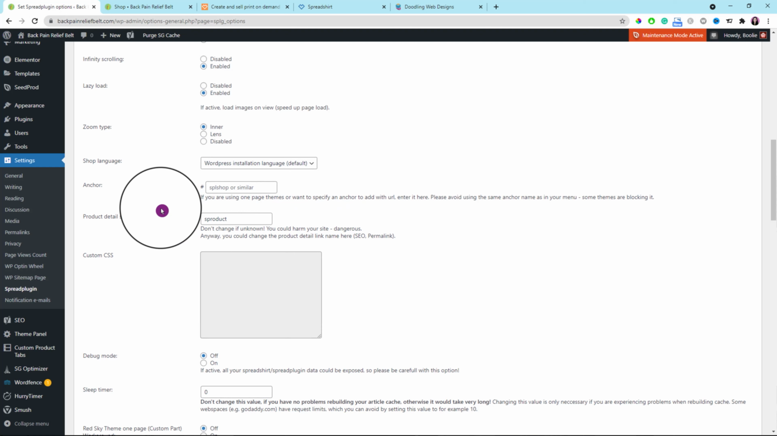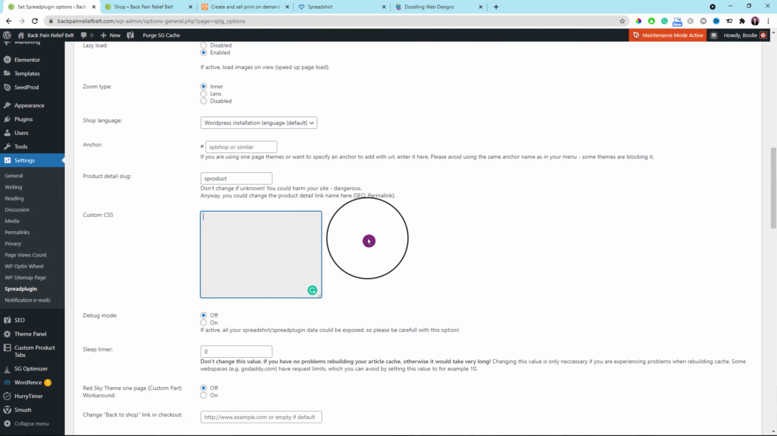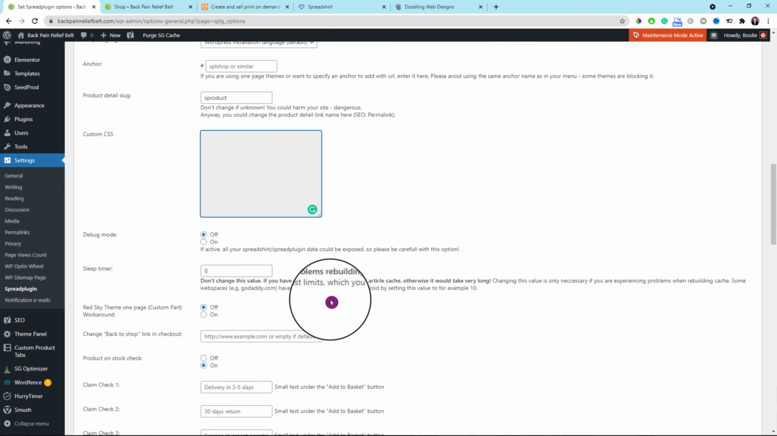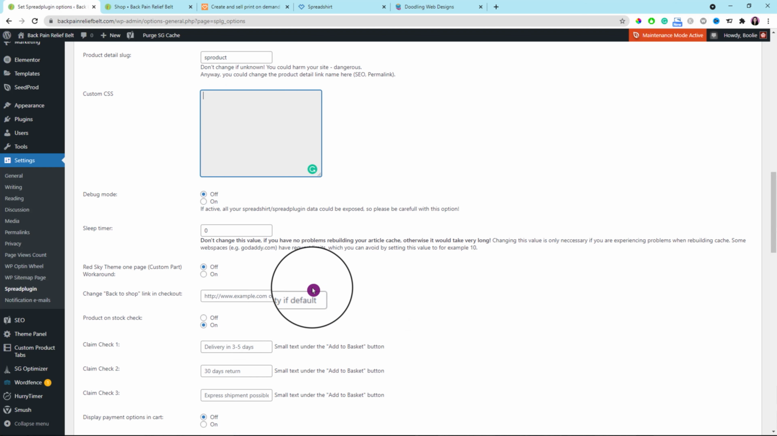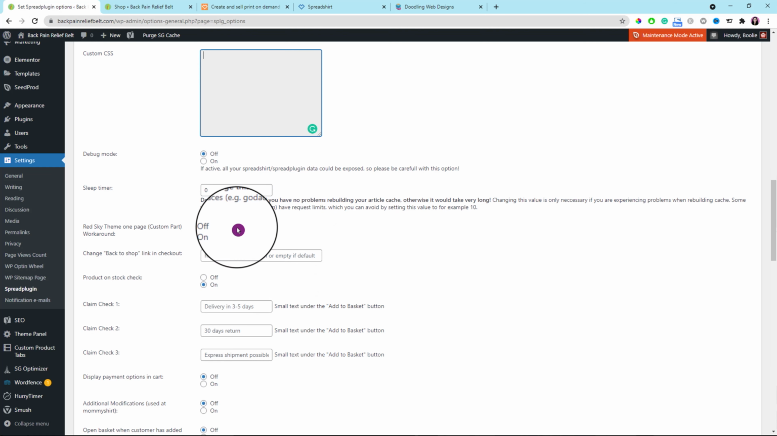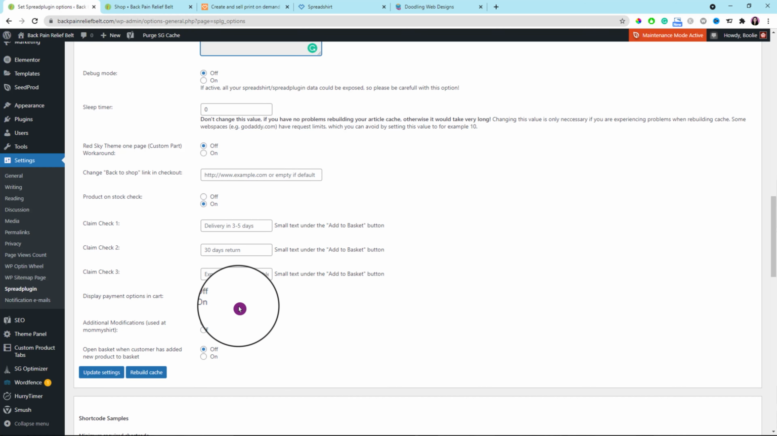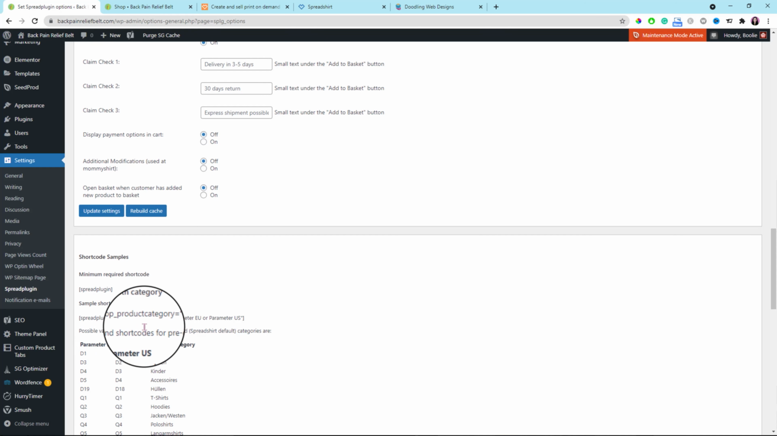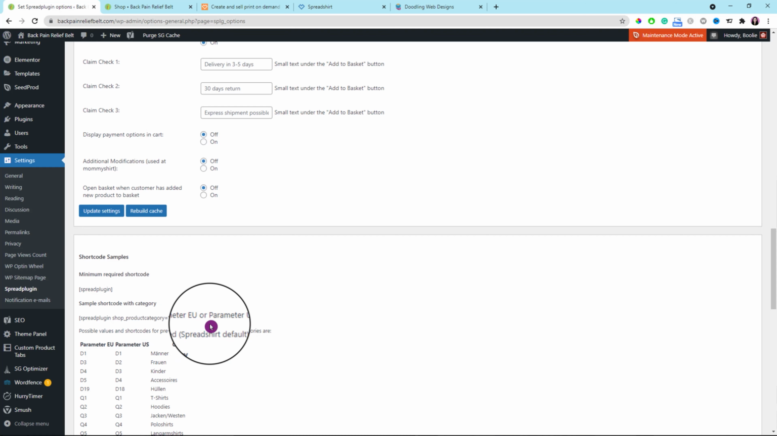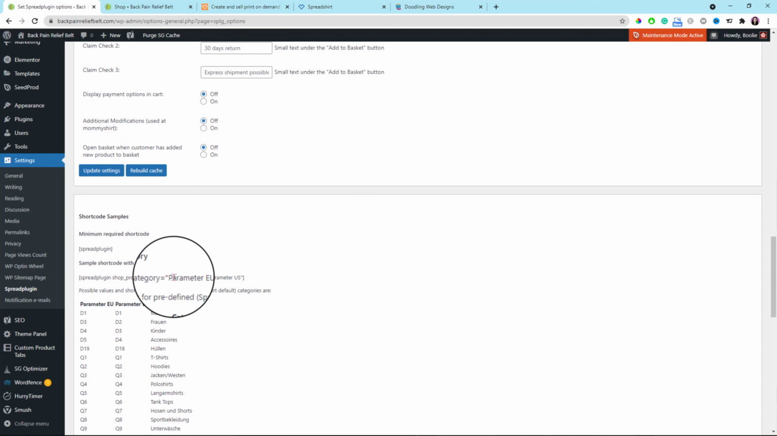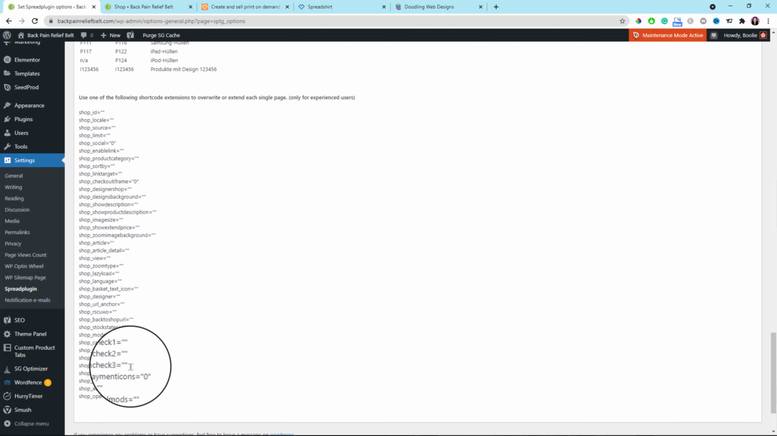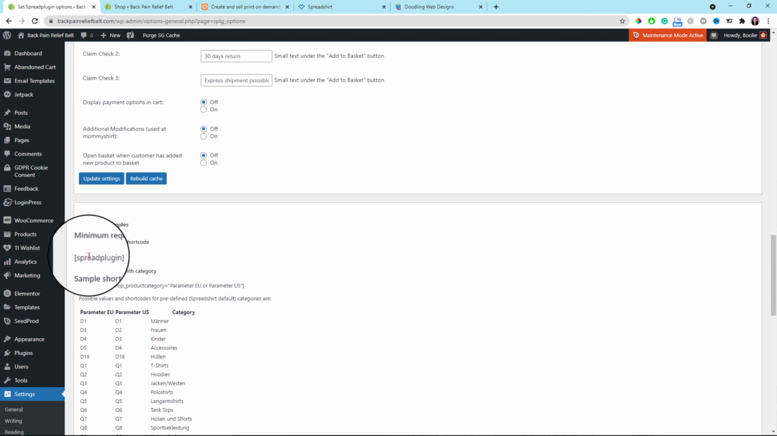As for the product detail, just leave it as product, and just ignore the custom CSS unless you know how to use the CSS and want to modify your shop. Just paste your CSS snippet right there and just leave the rest of the settings the same. And then when you scroll down a little bit on this page, you will see shortcode examples that you could use to add to your page. There are so many of them, so don't worry about them.